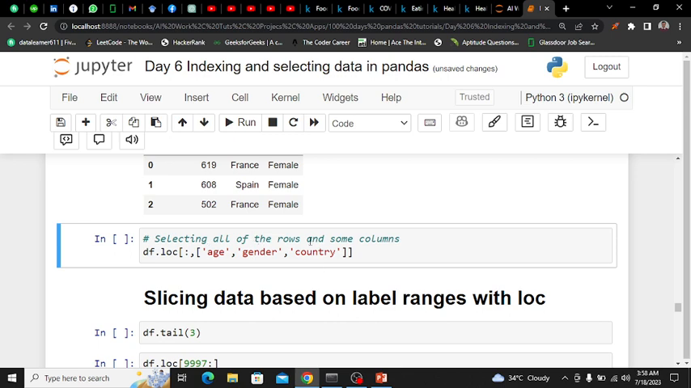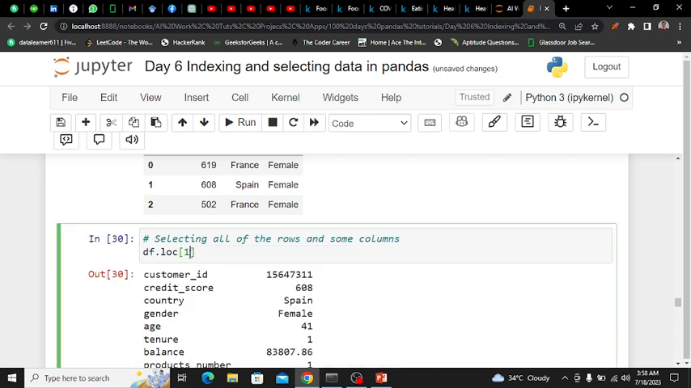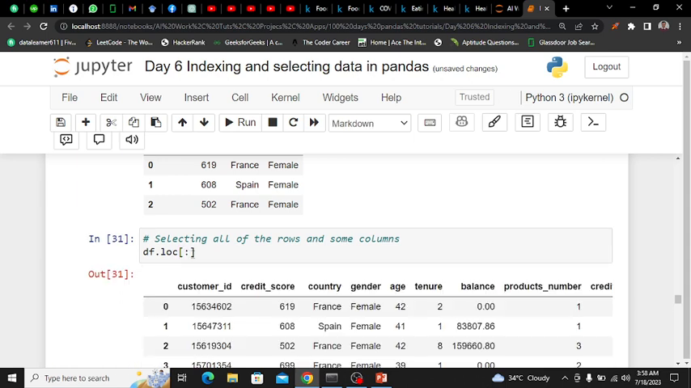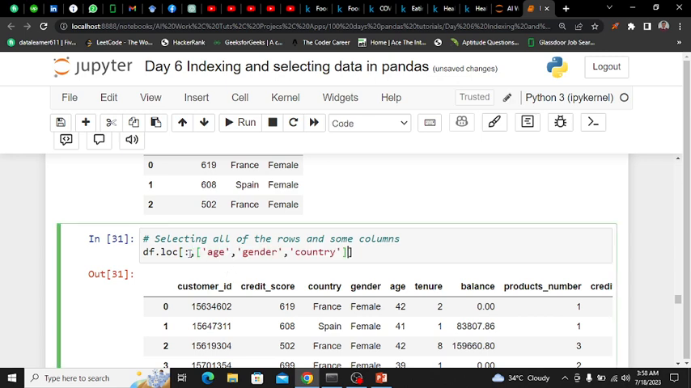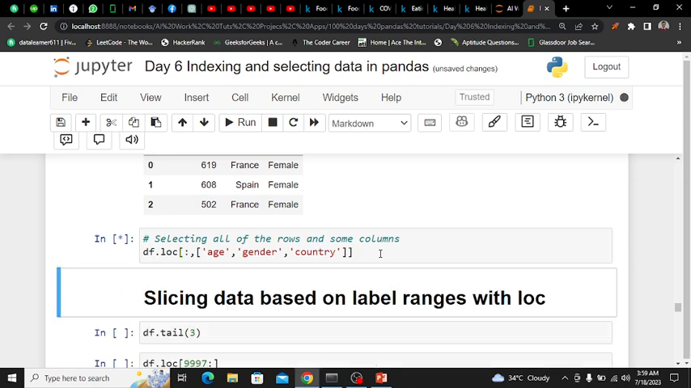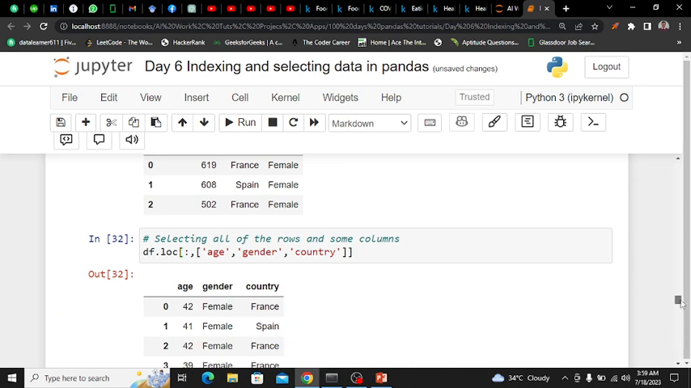Now selecting all of the rows and some columns. When you use LOC, location, if you pass 1 here, it means that I am taking only the first row. If you pass a colon, it means that you are taking the entire data rows. Let's say in this data we have 1000 rows. It means that I am taking all the rows, but you can specify a portion of columns. I'm taking all the rows only from these 3 columns. Okay, so as you can see.